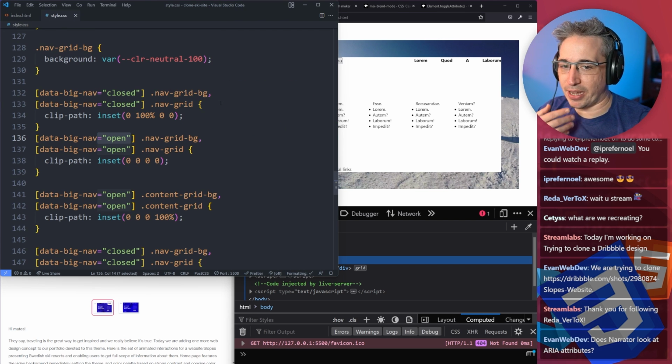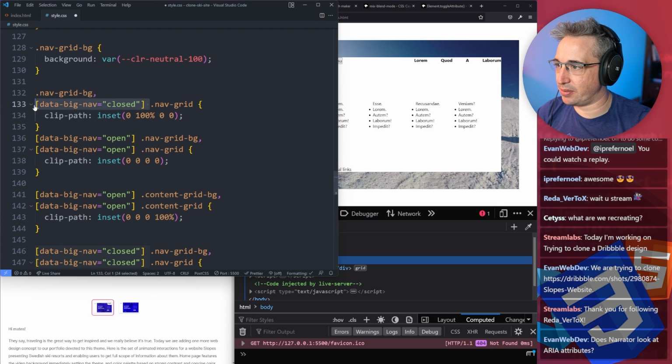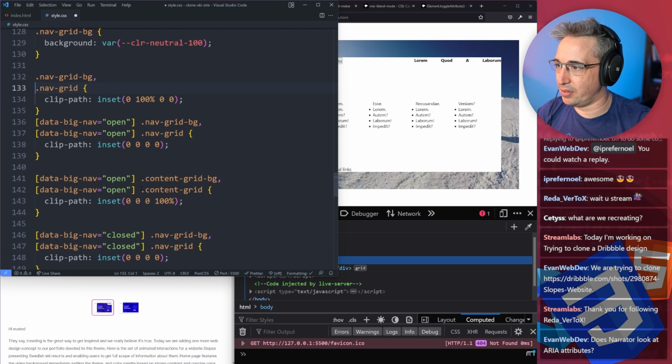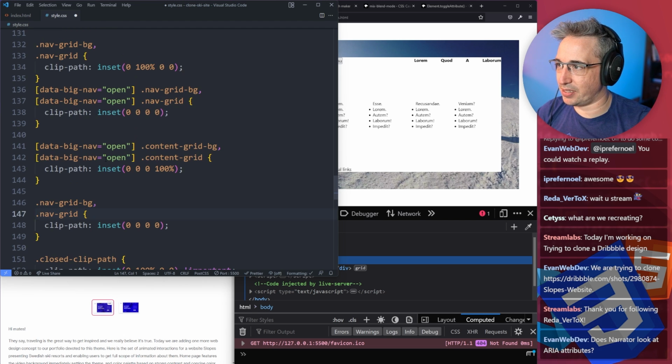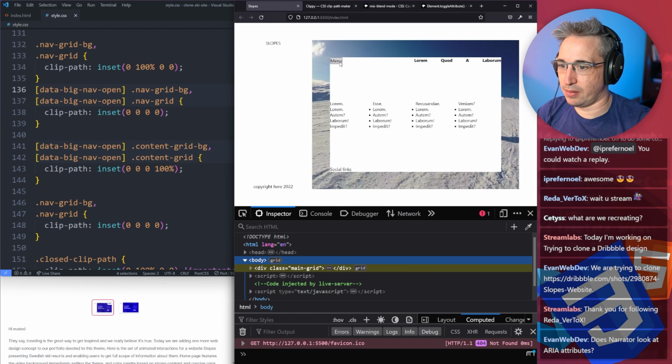does a screen reader look at aria attributes? Yes, definitely. So here I'm a little concerned. Anyway, let's see what happens. If I take off the closed ones, and I take off these closed ones, the order here is less important because specificity gets involved. And then these get changed. That one, that one, that one, that one become open. Data big nav open.